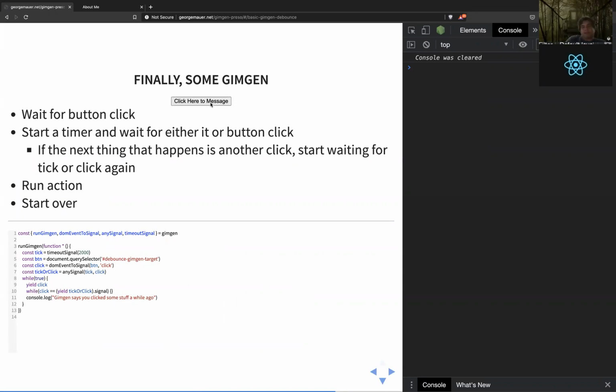So here's the exact same thing with Gimgen loaded in: clicking, clicking, clicking, clicking. I'm going to stop clicking, and there you go. Great. Here's what it looks like. We're going to have our run Gimgen function. We're going to pass a generator in, and then we're going to build up a bunch of stuff that we're interested in. We're going to be interested in a timeout of, in this case, 2 seconds, right? We're going to be interested in the click event on this button. Great. And now we're going to be interested in either whether the clock ticks or the button clicks next.